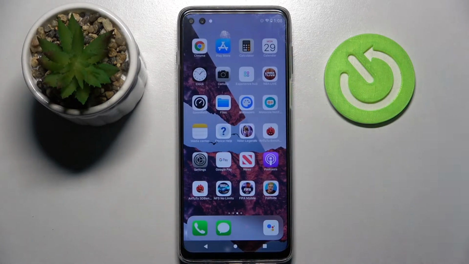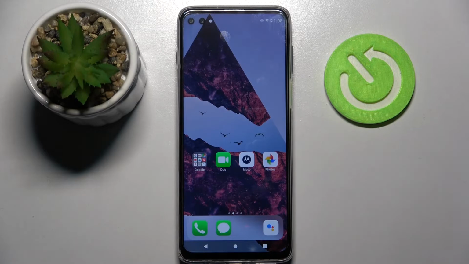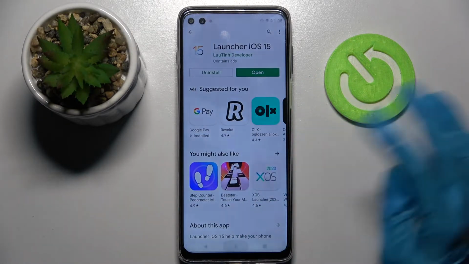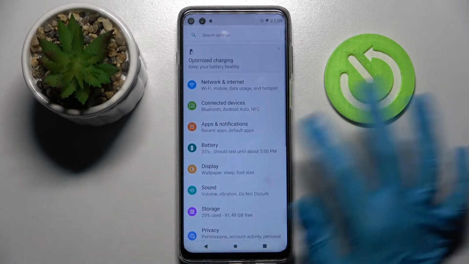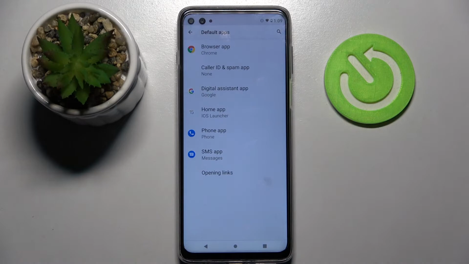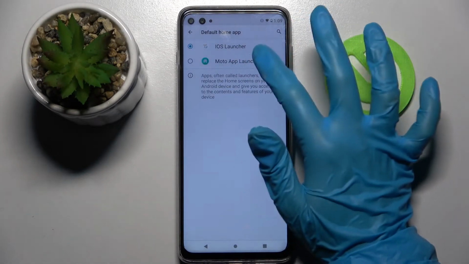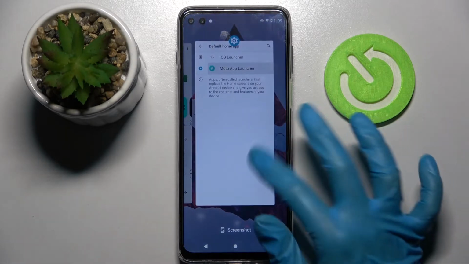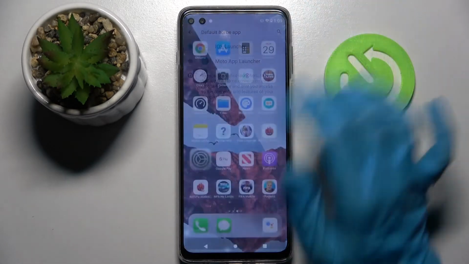on my device. If you wish to go back into the default one, you can always just uninstall Launcher app, or go into device settings, select apps and notifications, click on Advanced and choose default apps. Over here click on Home app and tap on Moto App Launcher. If you wish to go back into the iOS one, you can do that by clicking on iOS Launcher.